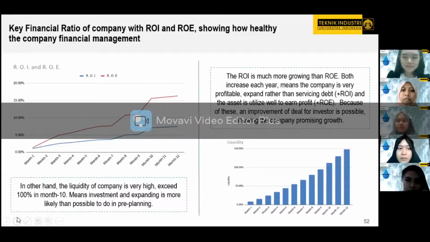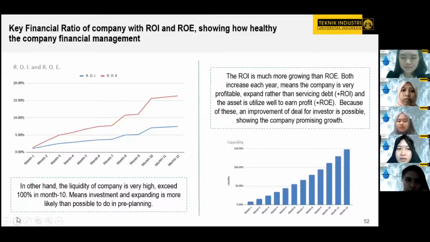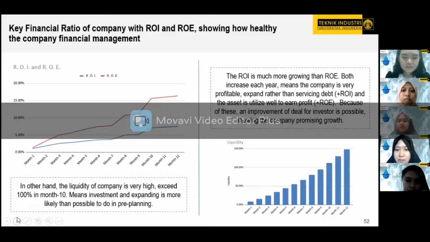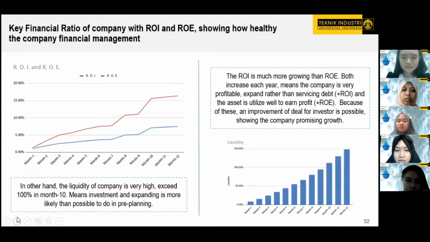Next. Then we are comparing our key financial ratio of ROE and ROI, showing how healthy the company financial management will be. Both increase in each year, means the company is very profitable, expand rather than servicing debt, and asset is utilized well to earn profit. Because of this, an improvement of yield for investor is possible, showing the company promising growth.